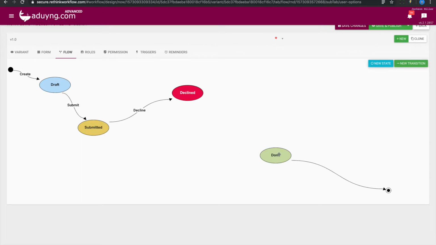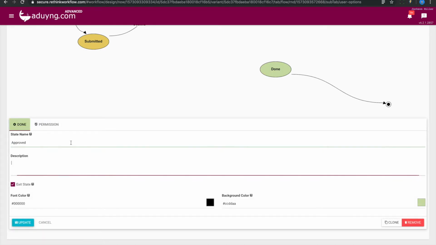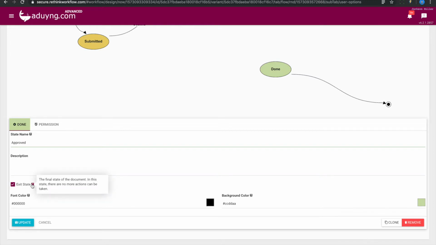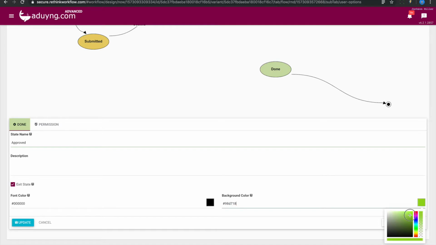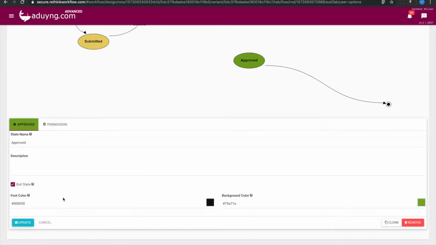from submitted to approve. I'm going to change this state to approve first. And when I check, this approve is the exit state, there are no more actions any user can take from this state to move the document further. So I'm going to keep approve. I'm going to make it a little bit green. And let's change the color to white as well.